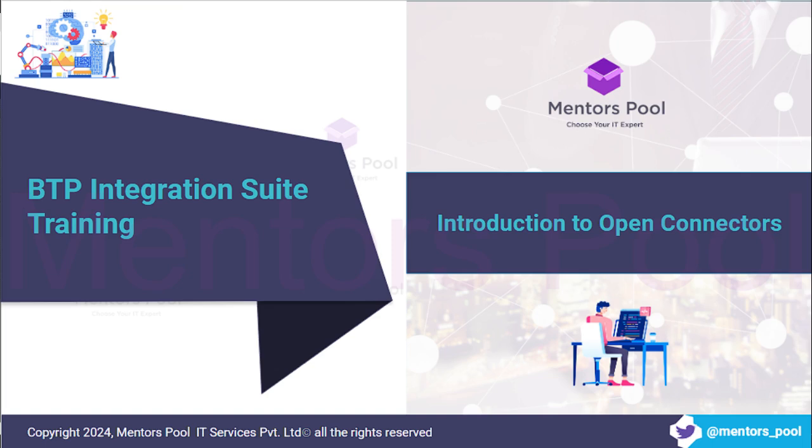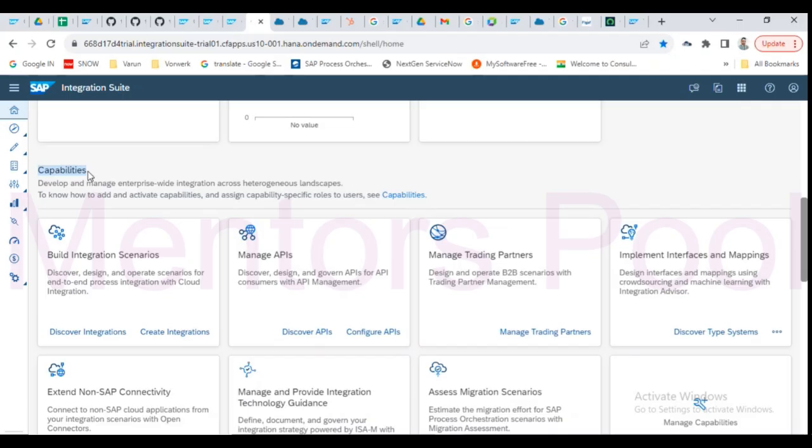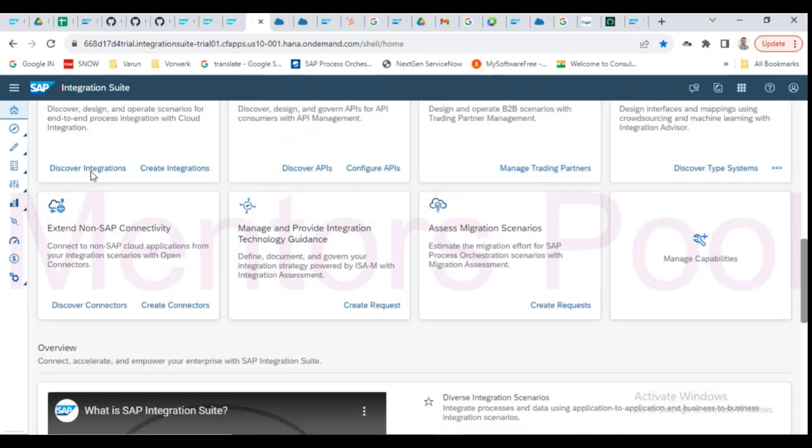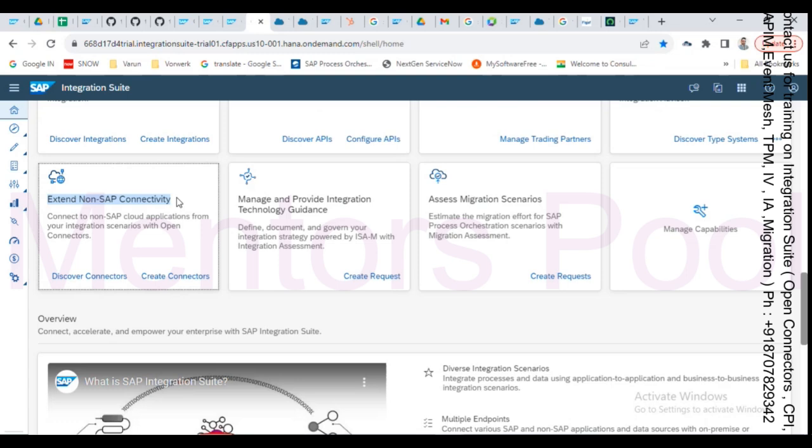You go to our home page, and on your home page, you see all the capabilities. And basically, the capability of Open Connector is called Extend Non-SAP Connectivity. I will give you a bit of introduction now. What is Open Connector and why is it called Extend Non-SAP Connectivity?